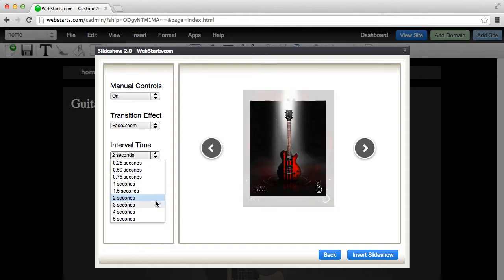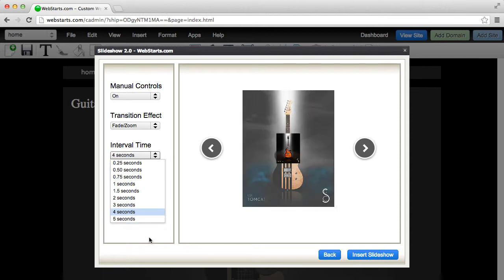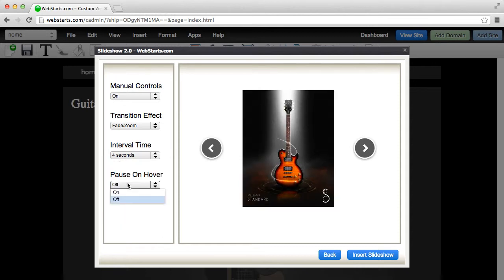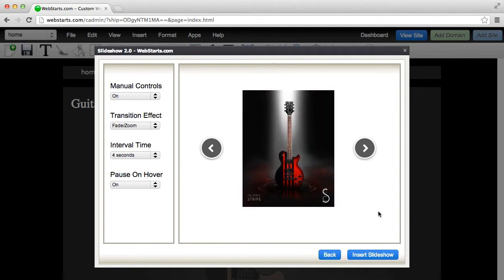Now, we can change the time of the slideshow as well. I'm going to go to 4 seconds. You can go anywhere between 0.25 and 5. I'm going to do 4 seconds. And I'm going to turn on pause on hover, meaning that when my mouse is over my image, it's going to stay there so that my visitors can pause on an image and check it out for longer if they like. The mouse comes off, and then the slideshow will go through like that. And then you can click the arrows to move it forward quicker.